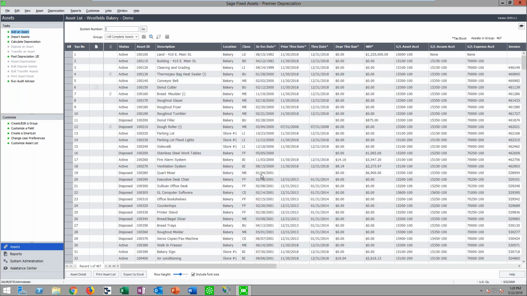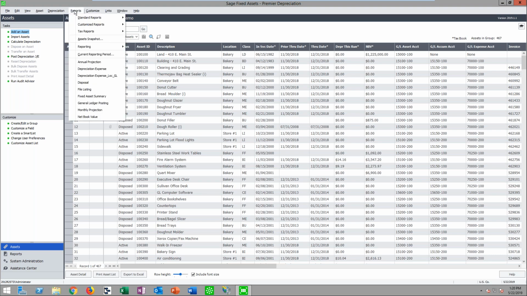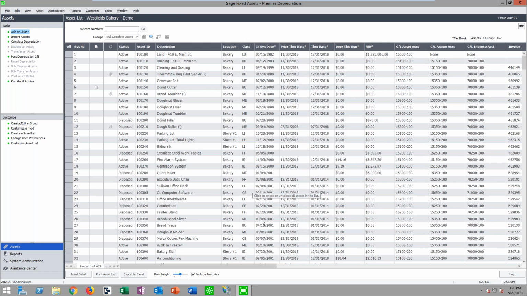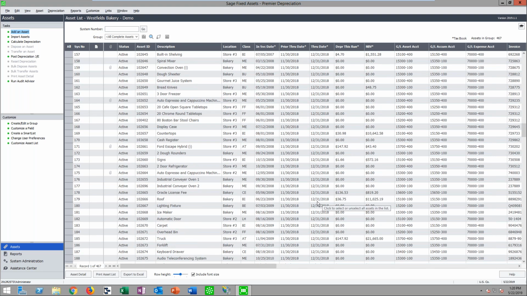So it's really just a handy tool that you can also run at any point by going up to reports and choosing the asset snapshot if you just want a quick overview of what's going on. The asset list view I'm in here is showing a look at all of my assets in the company, and you can choose what information is displayed here and what order you want to see this information in.